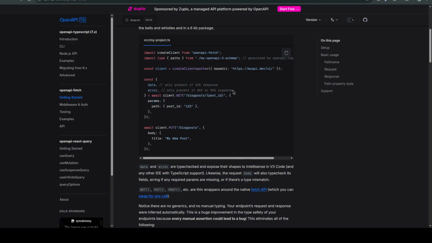For example, right here, if you have a param, like here we have a post ID, you just need to use this param key here and provide the object with the path, the name of the param, which is called post ID, and the value. So you don't write your param inside the URL. No, you provide it inside the option object here. You go for params, say what param you want to assign and what value you want to assign to it.